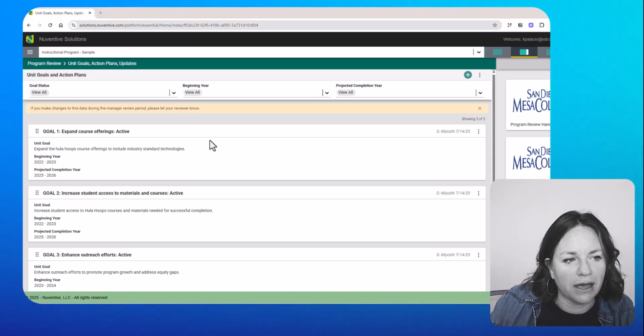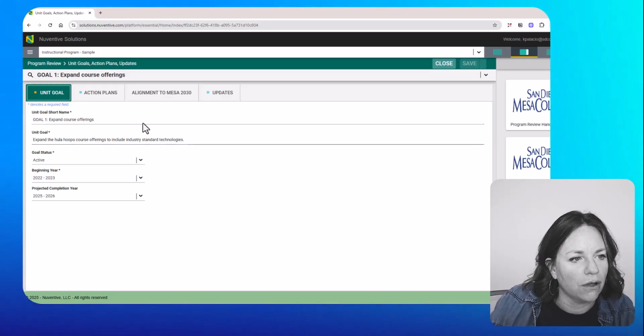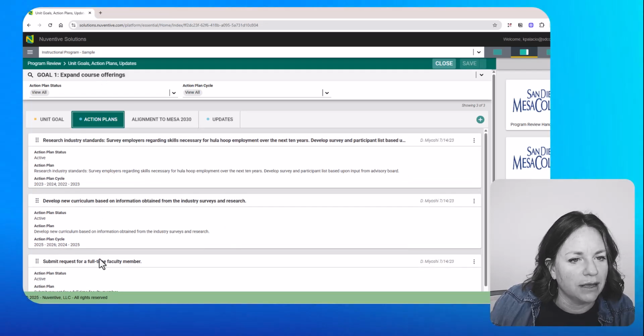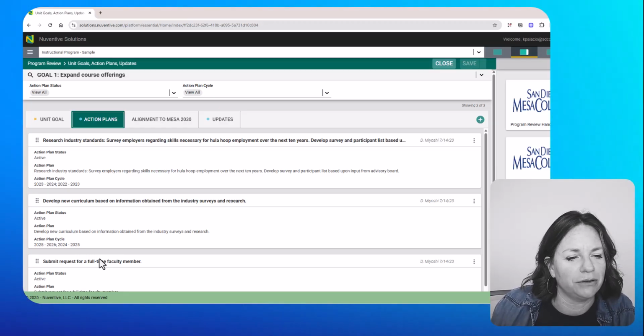In order to do that, let's go into one of the goals. So we open up that goal. We can see the action plans that we set to lead us towards that goal. So we've got 3 action plans in this example. Now, we likely have updates to those action plans, right? We've been working on these things. We've been doing these things for the past year. So you're going to go into updates.